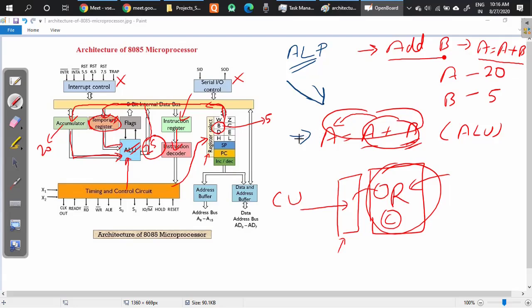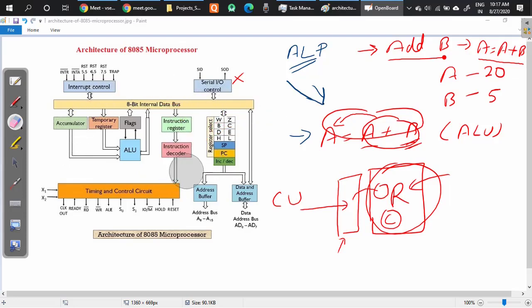I hope everyone might have understood. If you look here carefully, now what will happen? The result will be passed to the accumulator. Now if I just erase this section, I will show you some important things again.